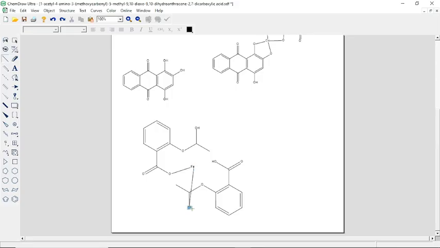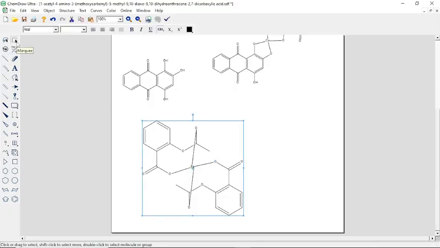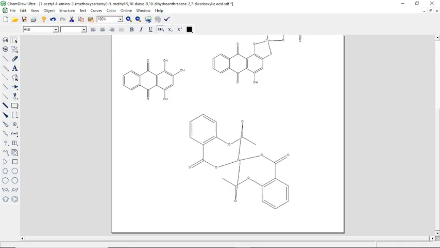I don't want it to intercept. Good. So this is what I wanted. What I just did now is, this is a nanoparticle of aspirin with iron.